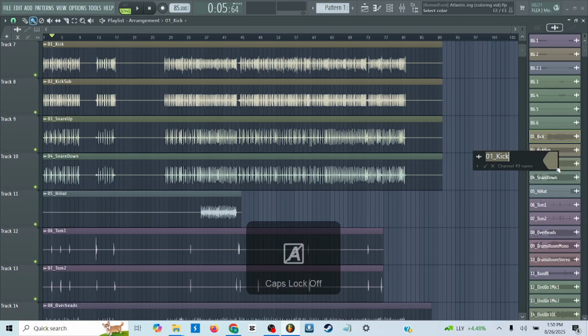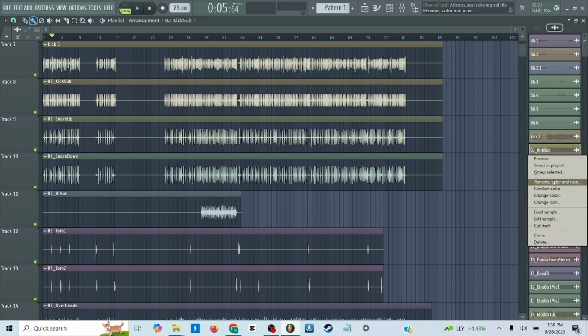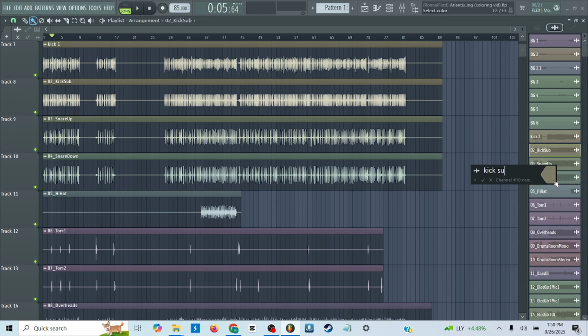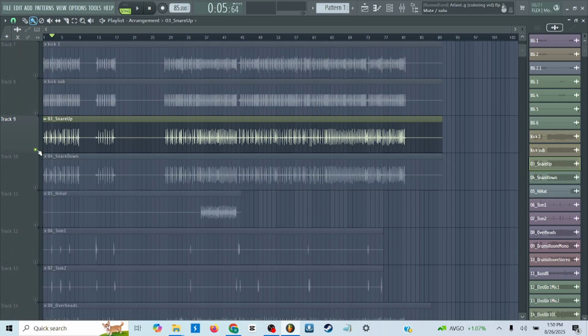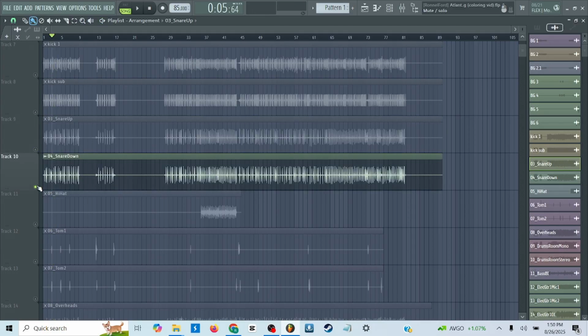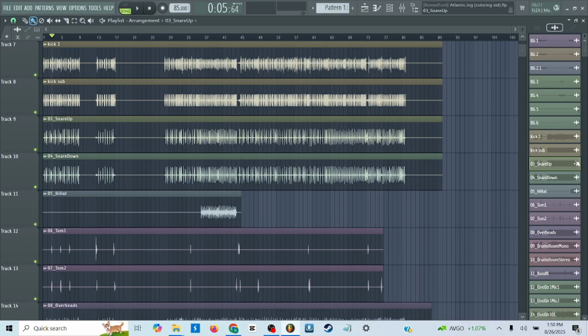This can be kick 1, kick sub, snare up. This is probably meaning snare top. Let's see. And this one says snare down. It should be snare bottom. Yeah, see, some people, when they give you a mix, it might be a little different, but sometimes you can assume what it is, but you sometimes just want to make sure you double check.